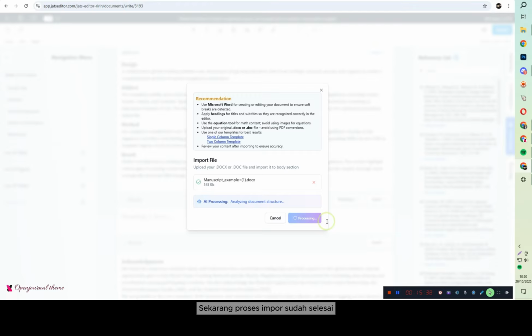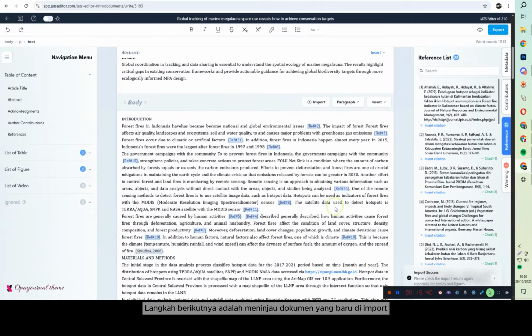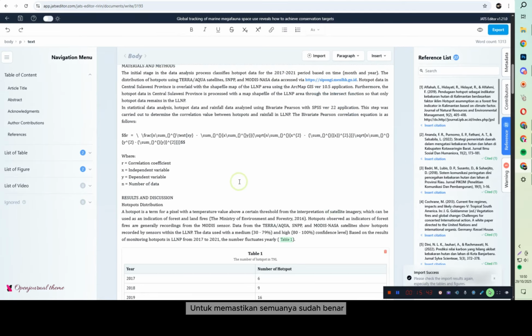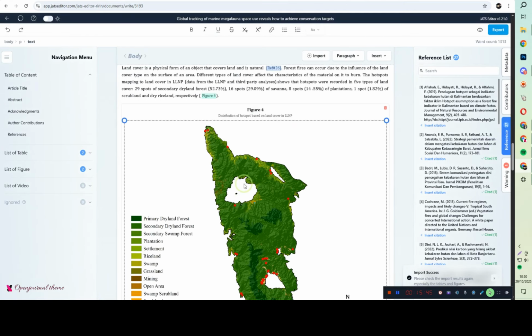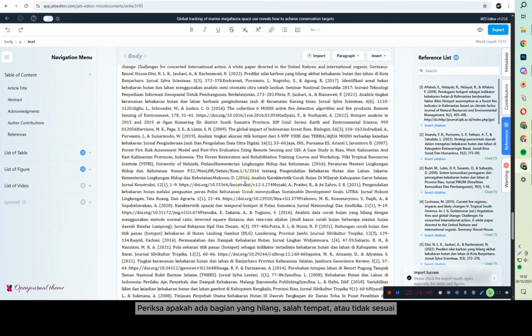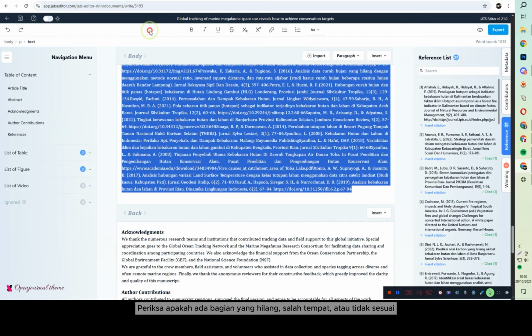Now the import process is complete. The next step is to review the document to make sure everything looks correct. Check if there's anything missing, misplaced, or incorrect.